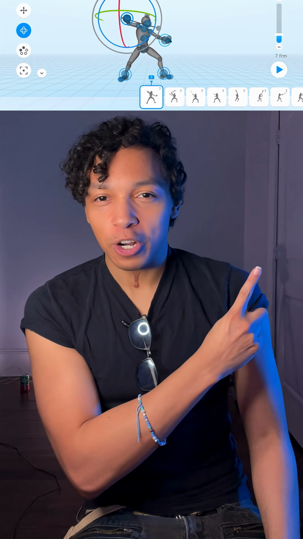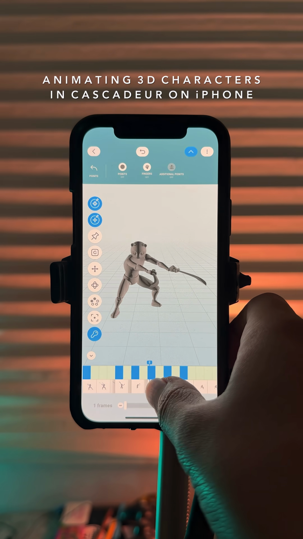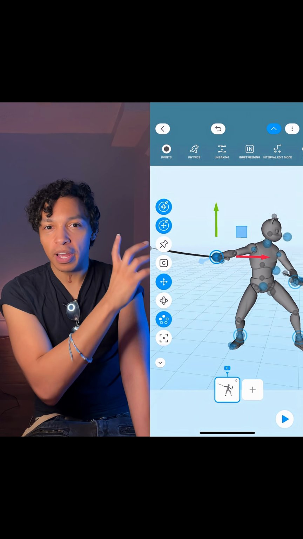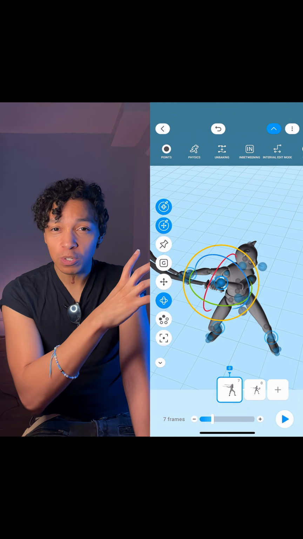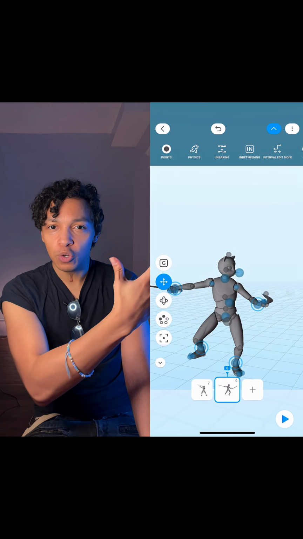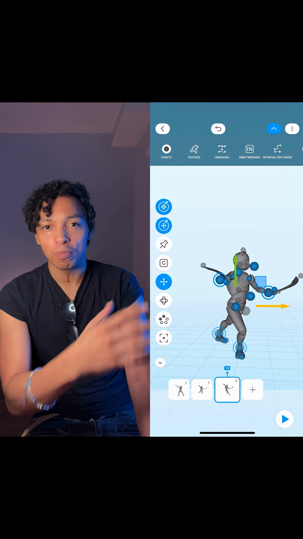Here's how I create 3D character animations all on iPhone using Cascadeur, which allows me to take ideas that have been sitting in my head and bring them to life lightning fast. And I just don't think enough people know that you can do this, so I am trying to let people know. The way Cascadeur works is you can use any of the character templates and then you can start making poses for the character, and then it'll create keyframes for those poses, and then you create new keyframes changing the pose, and then boom, you have an animation.